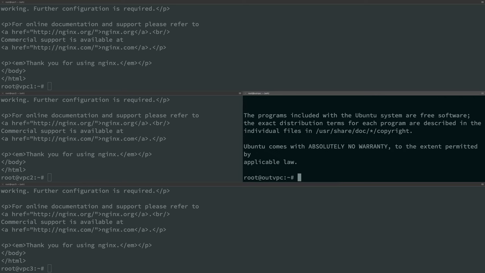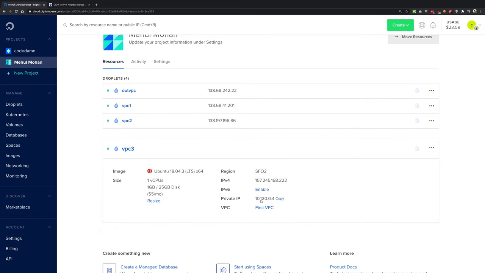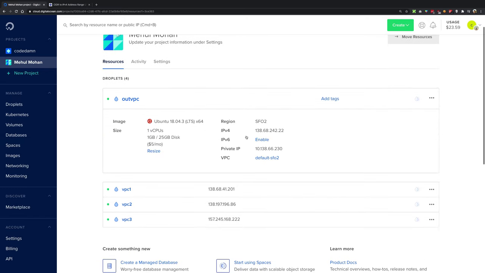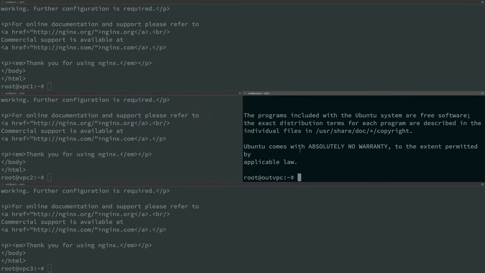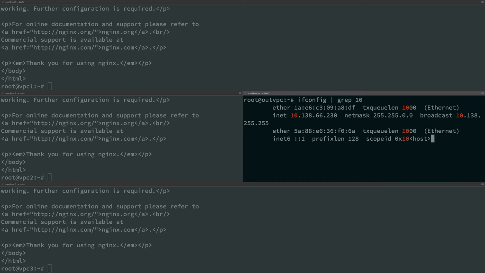So here we are. Now this droplet is not in the VPC land with us, but it does have a private address, right? So, this one. You can see it has 10.138.66.230. So let's just go ahead and try to confirm that. ifconfig, grep it, and yep, that is exactly what we saw.